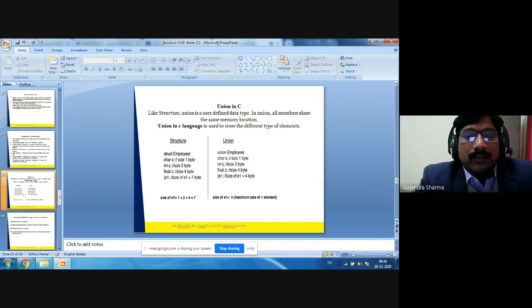Like structure, union is a user-defined data type. In union, all members share the same memory location. Union in C language is used to store different types of elements. We have two examples here. The first one is using structure and the second one is using union, right?